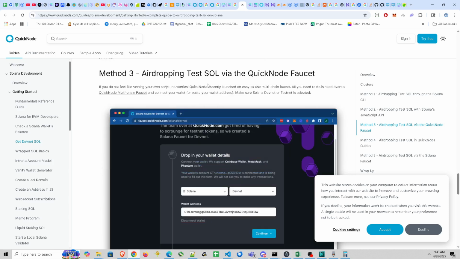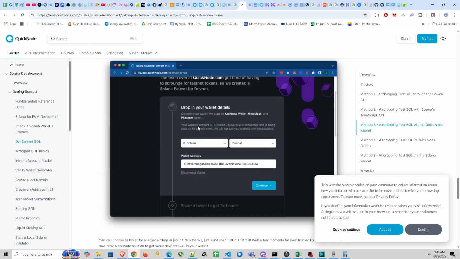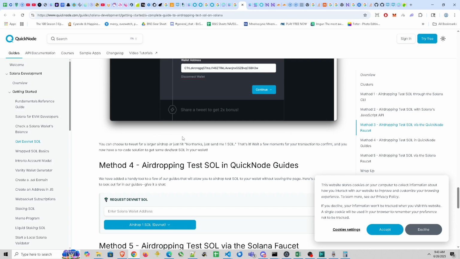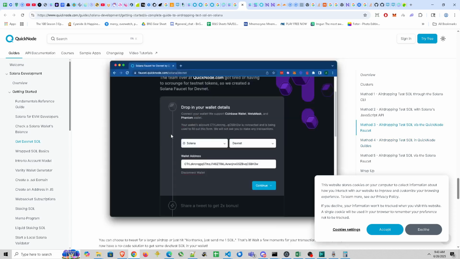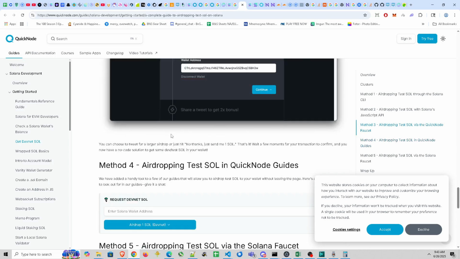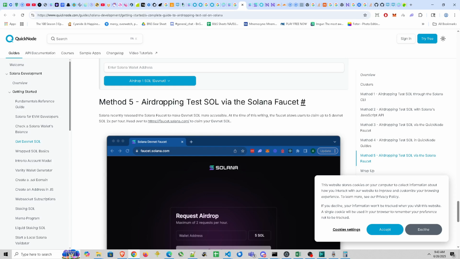Another way is QuickNode has a faucet that you could use, but for their faucet, you have to have a certain amount of SOL on mainnet on that address. If you don't, it won't work. So we can't use that because it's just a test account. There's no real SOL on it on mainnet, so we can't do that one. And then Solana has an official faucet as well, right? And this is the one that we're probably going to be using.